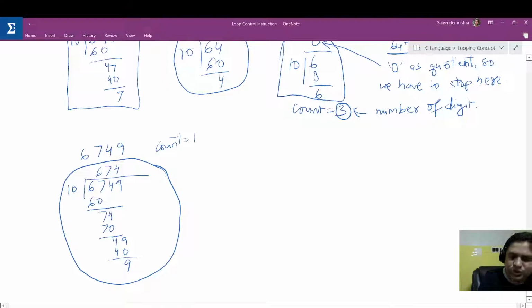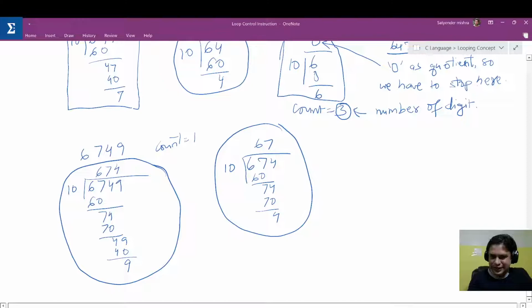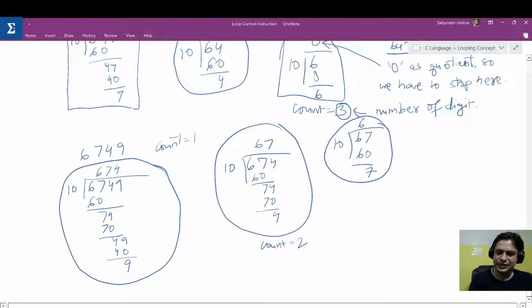Now again I will do the process. I'll select the quotient every time. So I will write here 674 and divide by 10. So 10 6s are 60, 74, 10 7s are 70, 4 remains. So I will complete this calculation. This is count equal to 2. Now again I select 67. I'll divide 67 by 10. So 10 6s are 60 and I've got the remainder 7. This is count equal to 3.